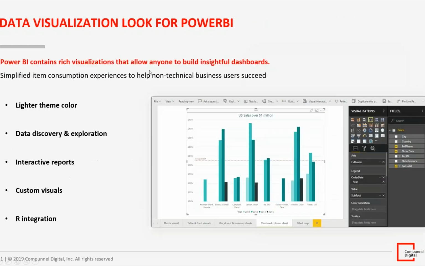However, talking about Power BI, on the left side of this, we have talked about what Power BI is basically providing. It provides a lighter theme of color, data discovery and exploration, interactive reports. So you can see this data. I will be showing in some of the next slides how the interactive reports work. There are some custom visualizations and R integration. R integration is one of the languages Power BI uses to do some predictive analysis. You can even write some logic inside that, and you can use that logic to transform the data and to show some of the reports, which is basically the predictive part of it.